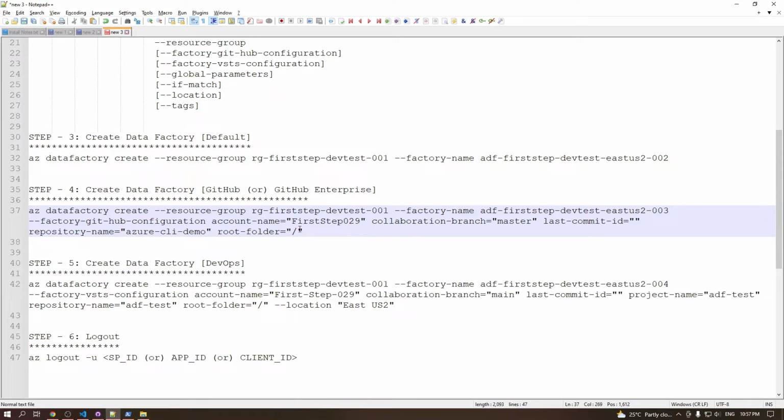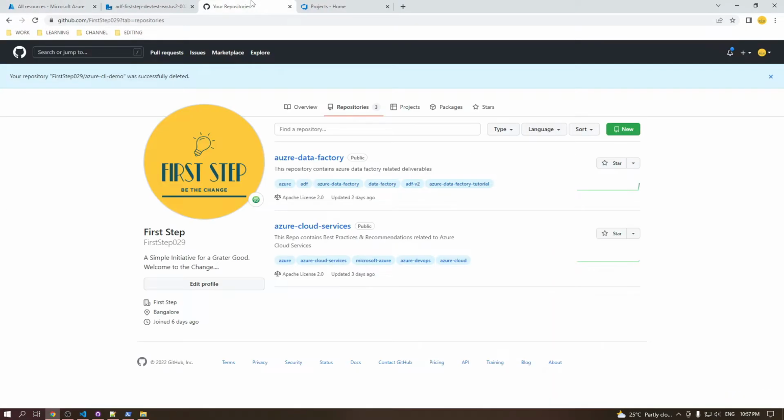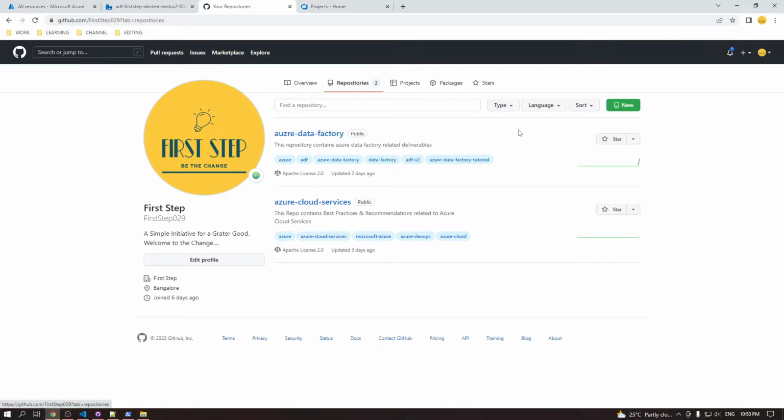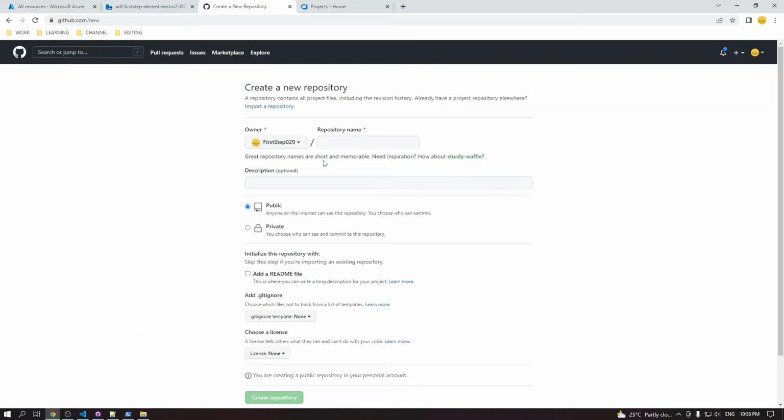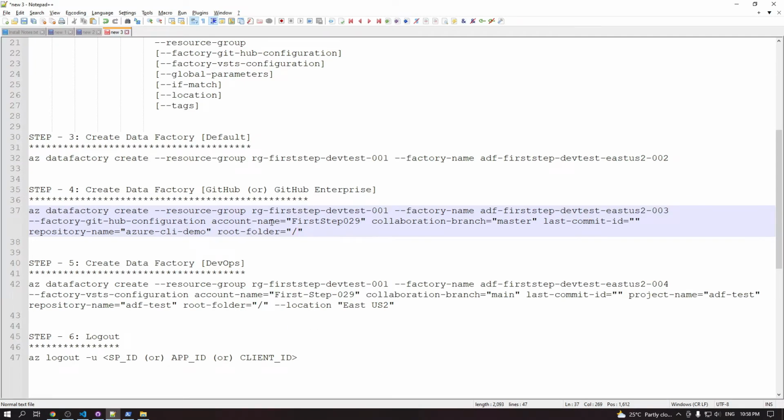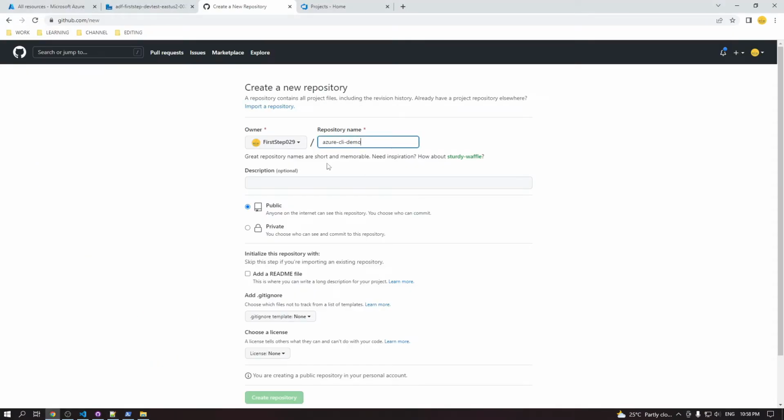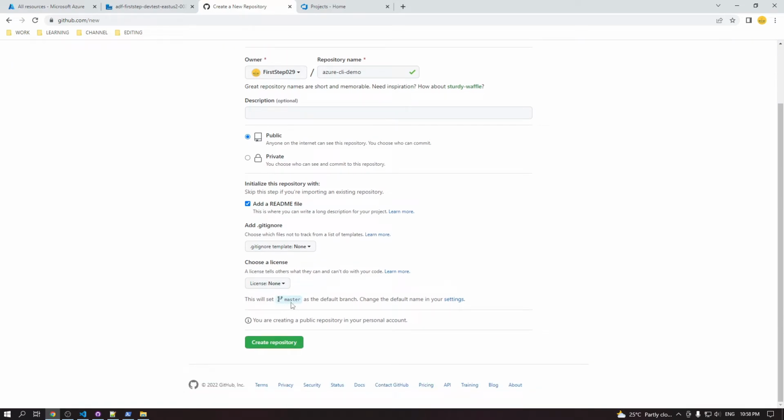But before proceeding with this step, let us take a step back and verify whether we do have the repository. So if you see here, we do have totally 2 repositories available, I believe. I'm sorry, let me check. Yeah, 2 repositories available here. Let me click new. So we need to give the repository name. The repository name is nothing but Azure CLI demo. So Azure CLI demo, I'm copying it here. It's a public repository. I have added a readme. You can see there is a master branch.